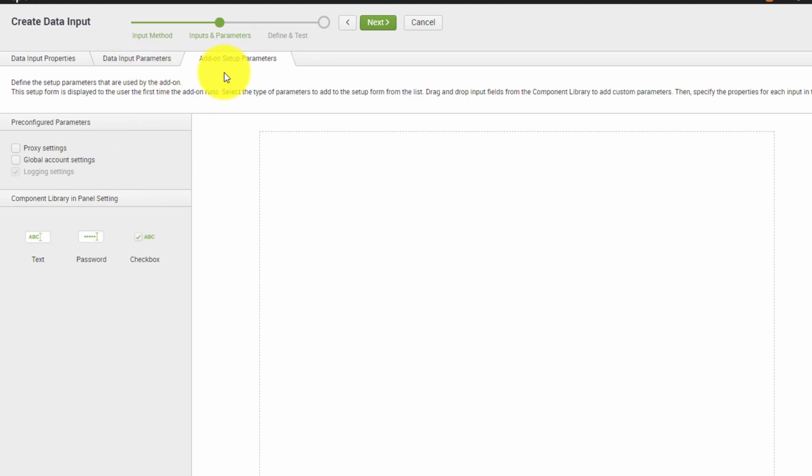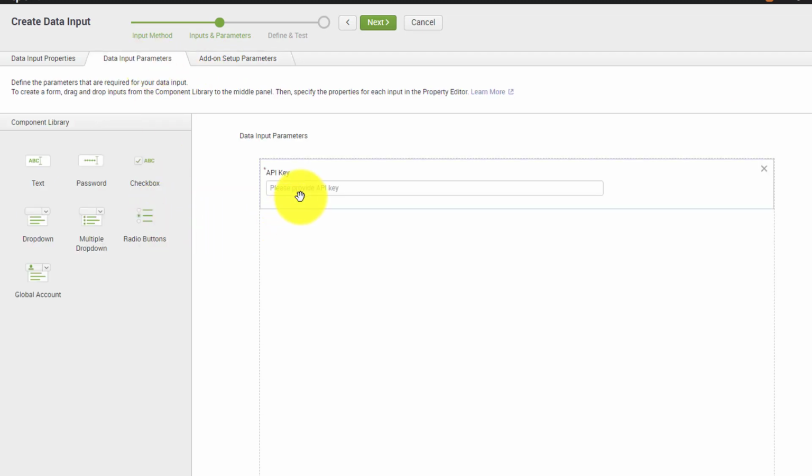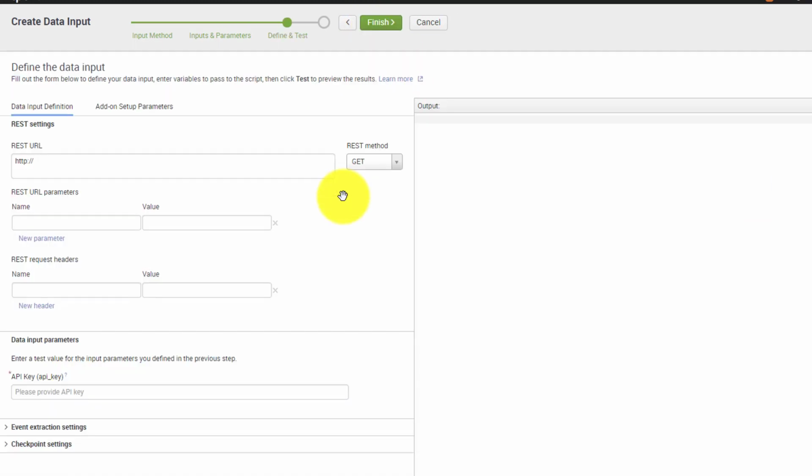So basically the rule of thumb is that the information which is required globally for your add-on, that means everywhere you will be using it, like authentication, you will store as add-on setup parameters. Other input parameters which the user needs to give as part of the REST API call, you will store over here. As I have only the API key, I am giving an example with the API key only everywhere. So I'll click on next.